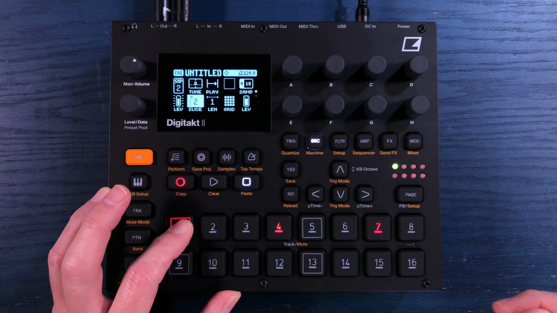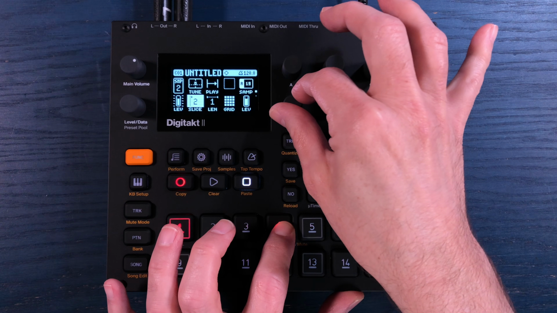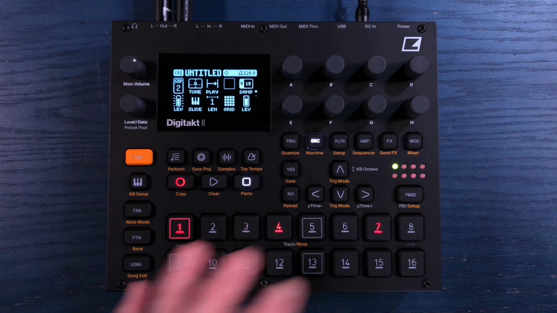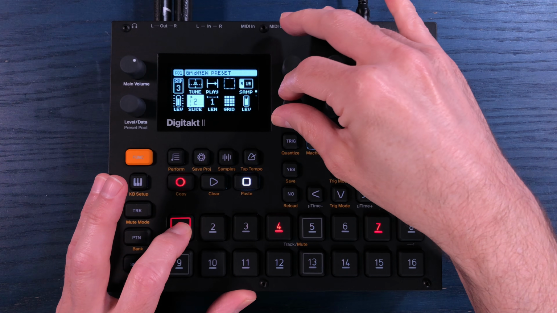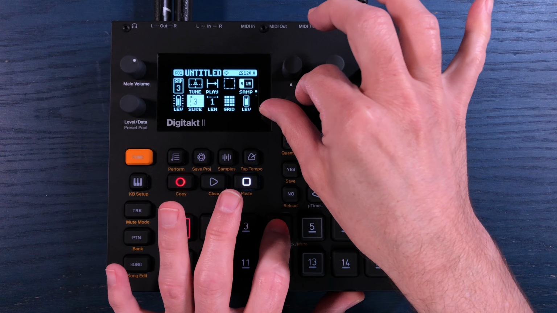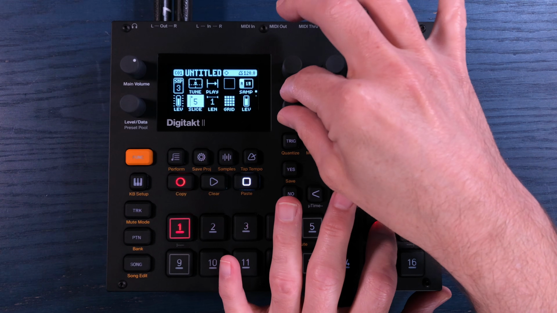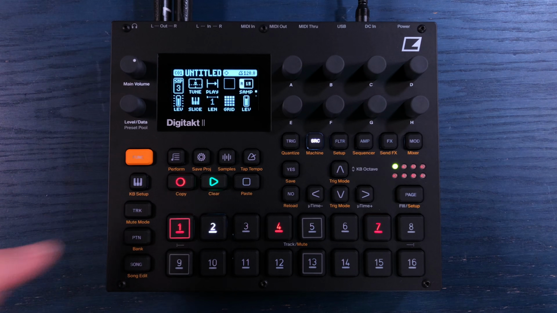So we're going to assign slice 2 to that first step. I'm on track 2 here. We're going to make this slice 3, and let's make this slice 4. Now, if we go to track 3 and do the same thing, start assigning different slices. Let's assign slice 4. Maybe here we assign slice 5, and over here, let's assign, I don't know, maybe slice 8. Let's hear what that sounds like.